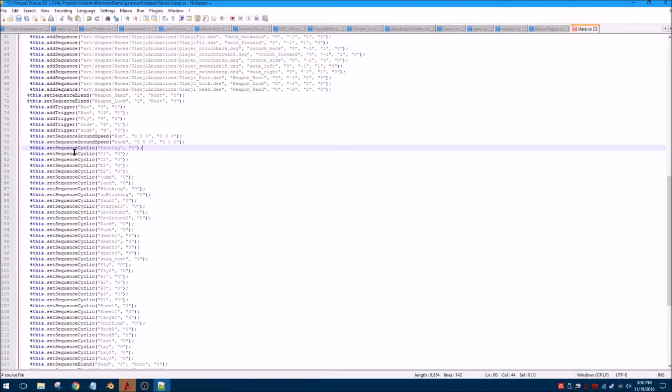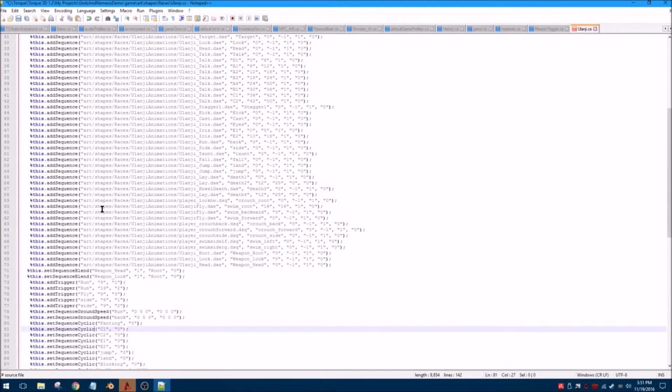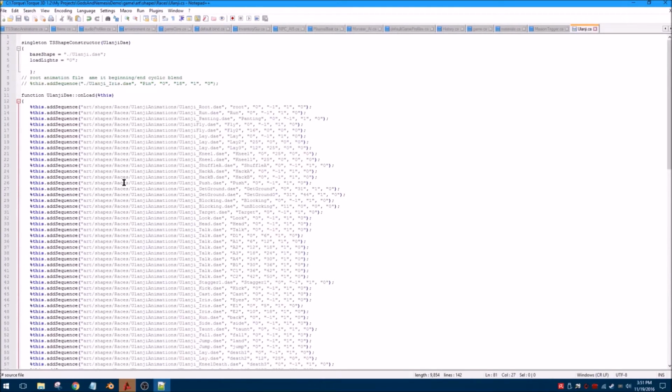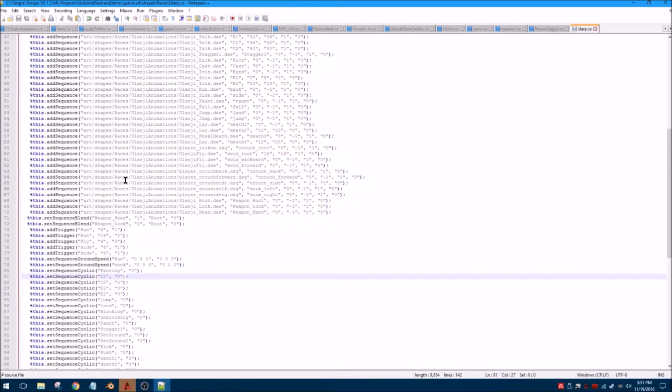But anyway, this is set sequence cyclic, and we want it as false. If you did not put this in, it assumes that it's cyclic. So now we get to take a look at our animation. We'll go ahead and save this. And I think that's it for this portion, this TS constructor.